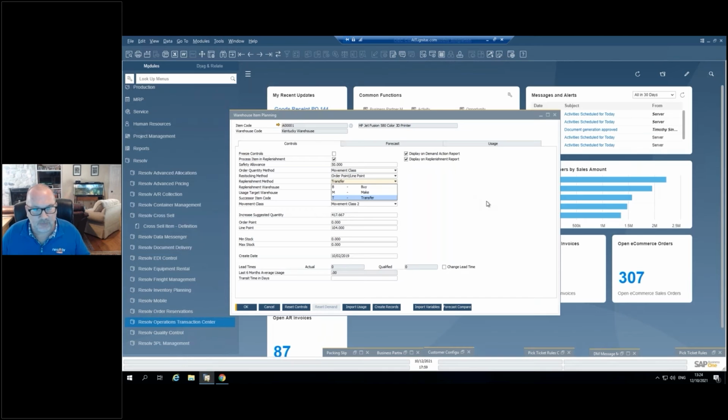So when you're looking at replenishing inventory for a warehouse, where do we get that inventory? Do we get it on a production? Do we get it on a buy? Do we get it on a transfer? So when we do hit our replenishment point and we need to replenish items, it will automatically create a purchase order, a production order, or a transfer.